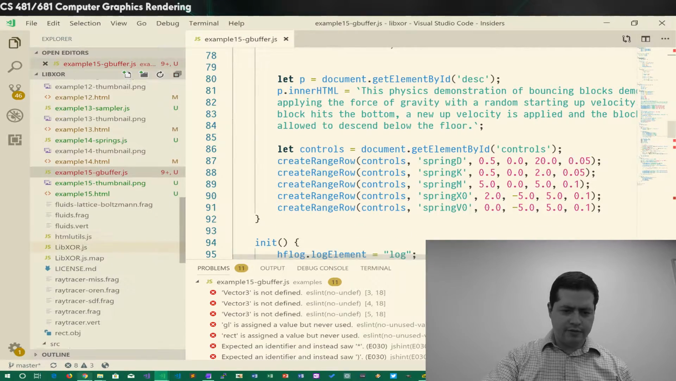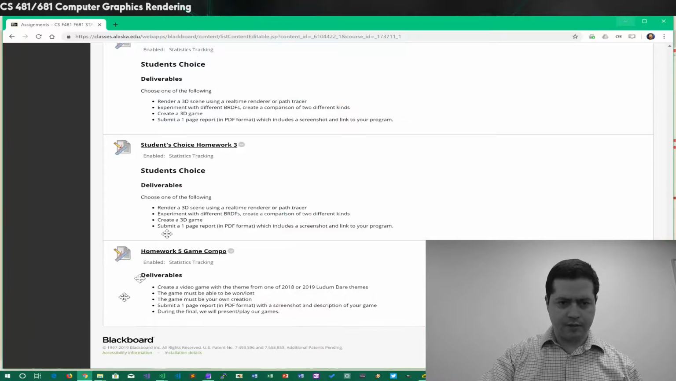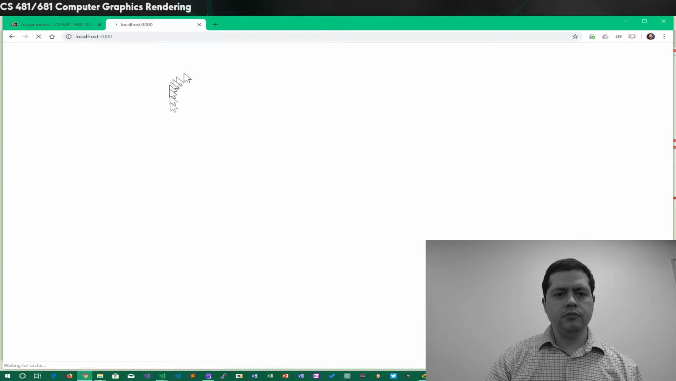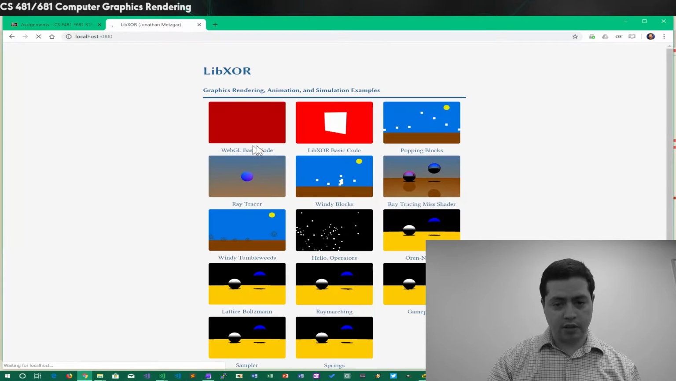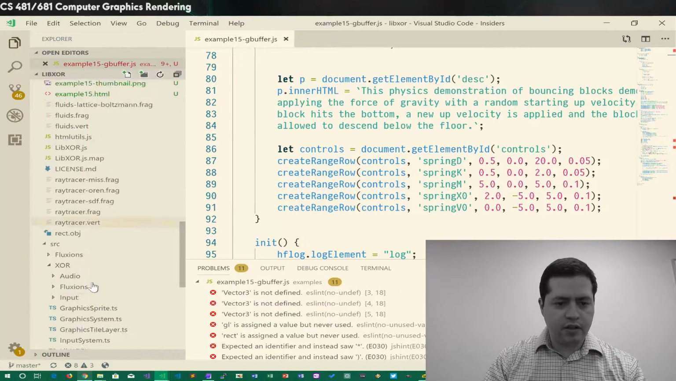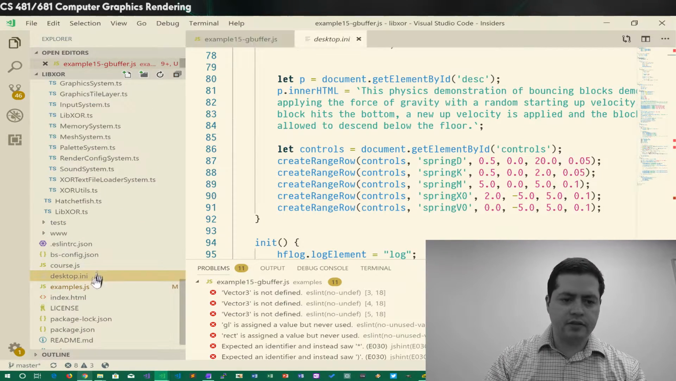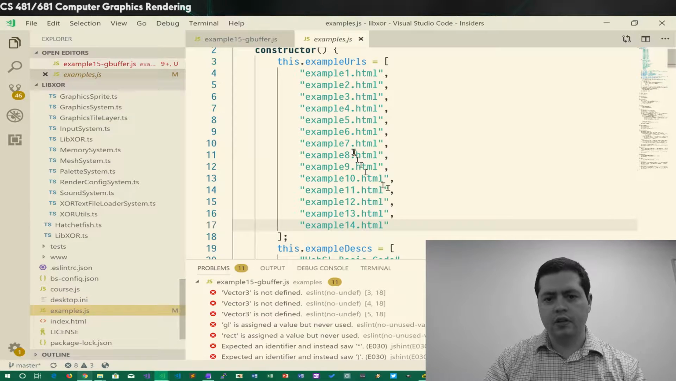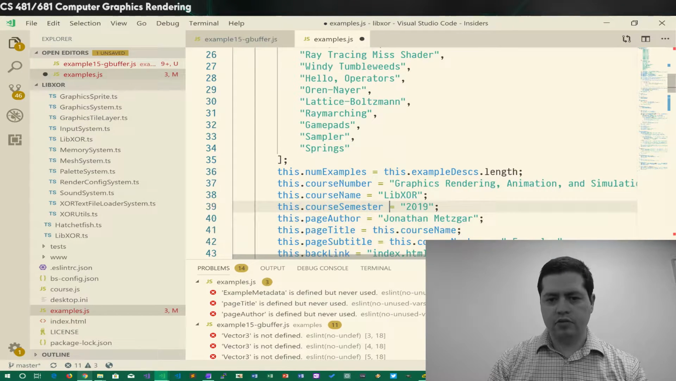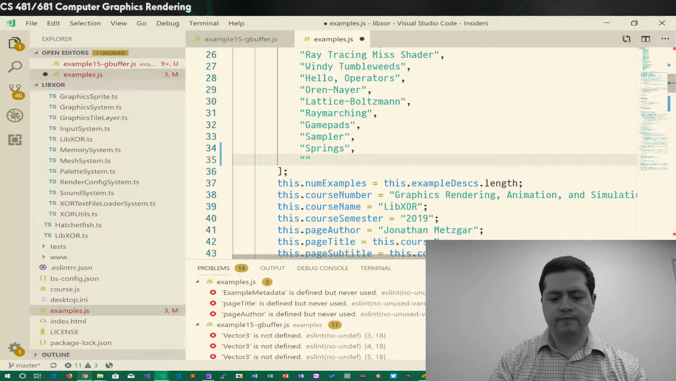I've just copied a previous example, and I'm going to strip out some extra stuff. First things first, I need to add our new example, 15.html, and the short description. We'll call it gbuffer. We're going to spend our time working on gbuffer.